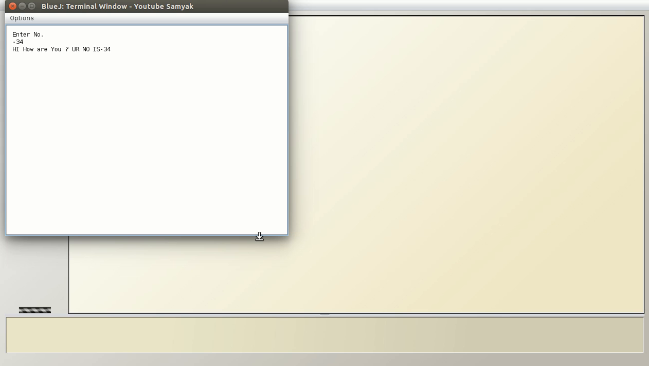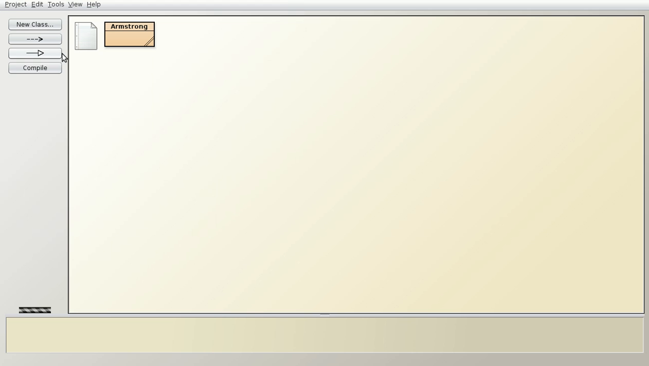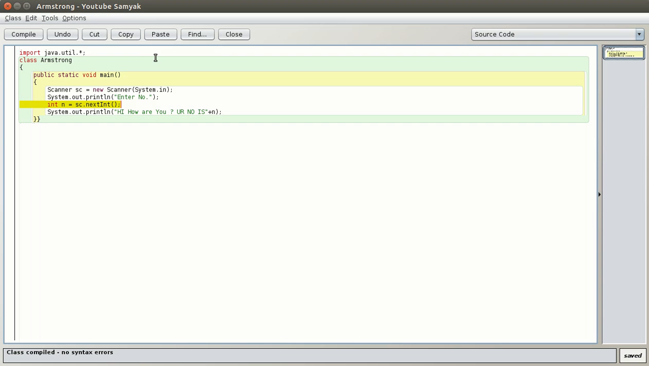So that's how we can just print it using the Scanner class. This is all about the Scanner class. You can use it in your program. Instead of the input output package, you can import this package called java.util.